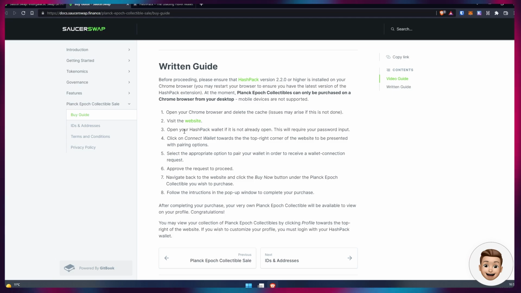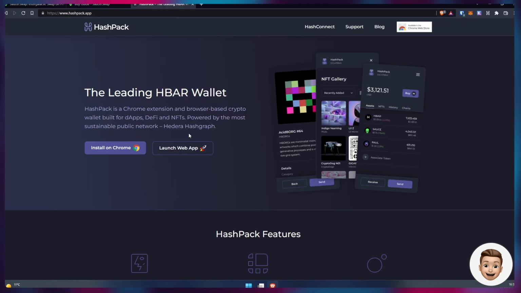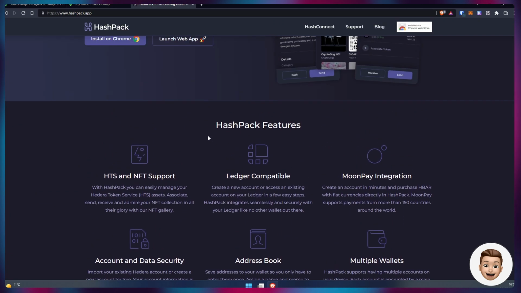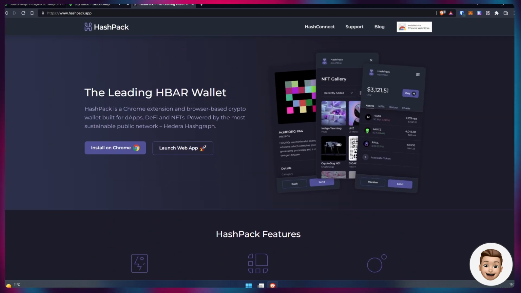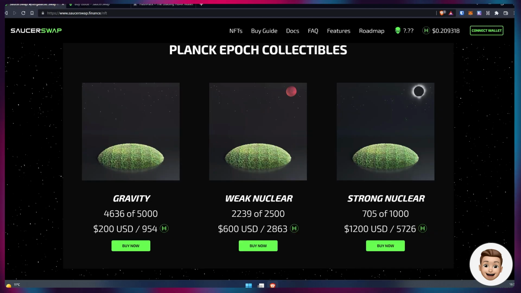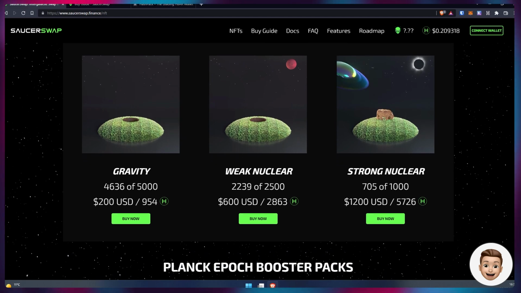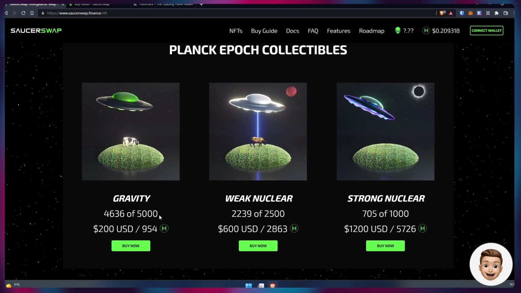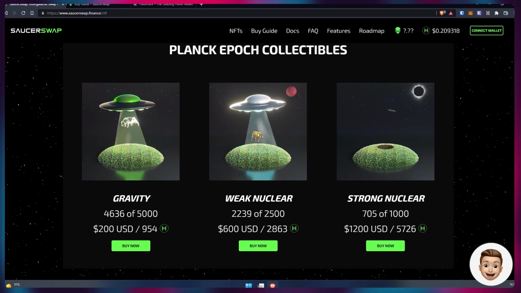Once you've cleared your cache and created your wallet, make sure you've funded your wallet with some Hbar. Hashpack is very cool in that it has a MoonPay integration, so you can directly purchase Hbar in the wallet with MoonPay if you wish. If not, send across some from a centralized exchange. Make sure you have enough Hbar to cover the cost of these NFTs: 954 for the Gravity, 2,863 for the Weak Nuclear, and 5,726 Hbar to purchase the Strong Nuclear NFT.